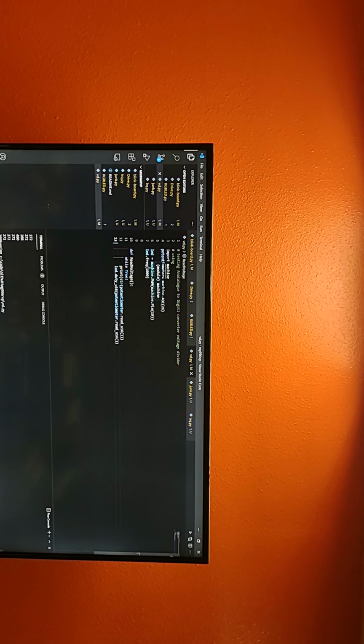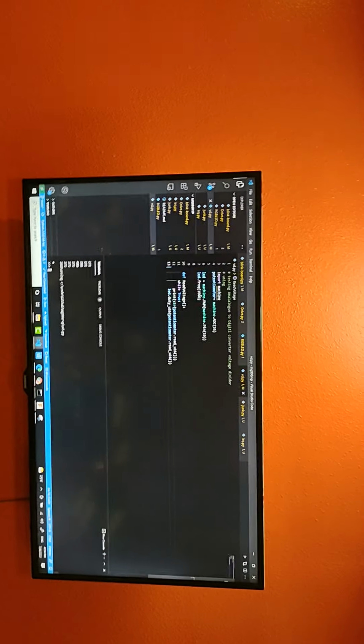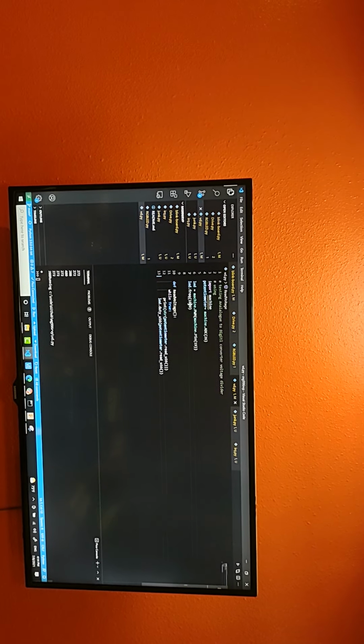What if we changed it to 100? Probably not as... I'm sure that there'll be a difference. Yeah, I haven't experimented with the different notes.